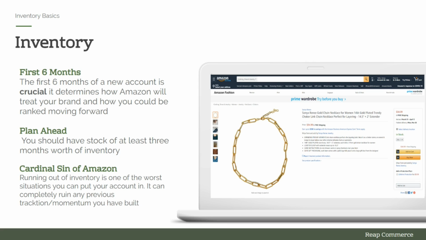So let's say you've built advertisements and campaigns to advertise your product. If you run out of inventory of that product, your advertisement will be shut down, and then you'll have to build all of that momentum up from the ground up again. So it's starting completely over. So that's one of the worst things you can do on Amazon, is run out of inventory. I can't stress that enough. You do not want to run out of inventory.